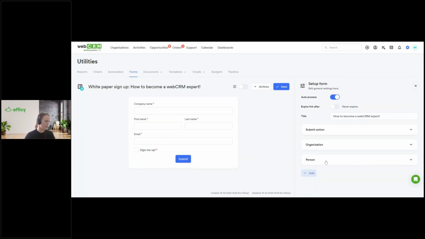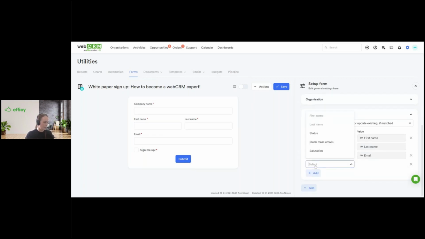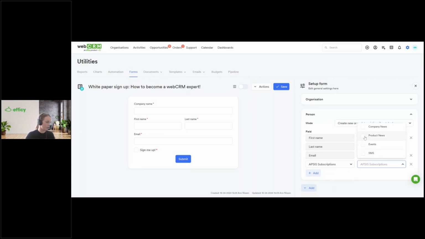So if I close this down again and open the one for persons, then I can also here see what has been mapped up and add new fields if I want to. In this case, I want my Apsys subscription, because I have an integration for Apsys, to be marked in the product news. And I also want, because I have a checkbox called white paper, I want this to be checked as well. So I know this person has received the white paper that we have.